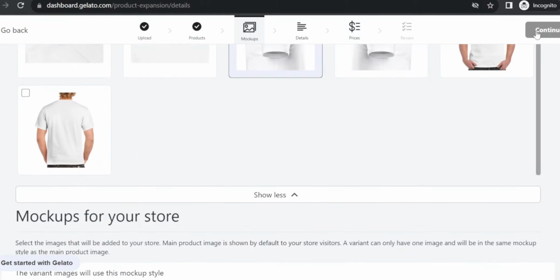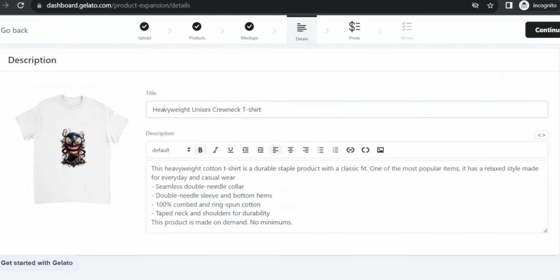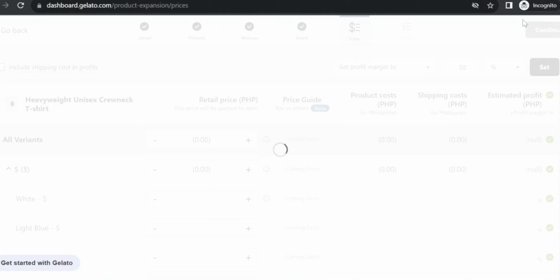In the details section, you can edit your product name or title, or you can just leave it there. Or you can try to search for the best keywords to get your product optimized. And down there is the description. If you're good with that, select Continue.